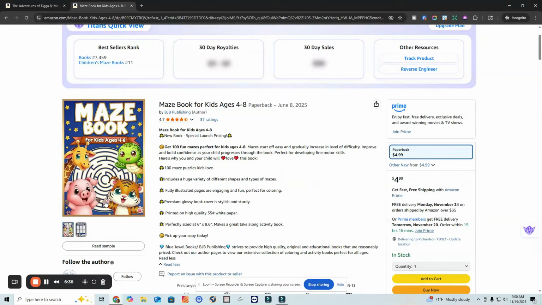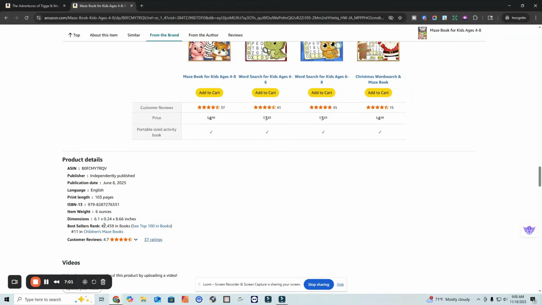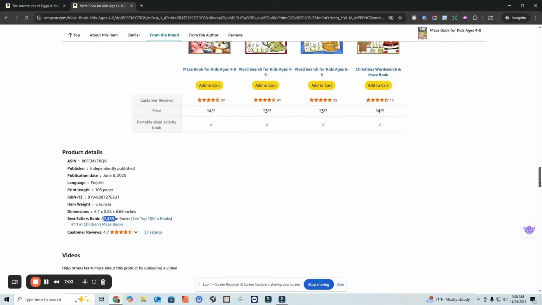And this is simple, but still it works, right? It works. A kid ages 4 through 8 would be drawn to this book, and the parents specifically would be drawn to this book as well. But they just did a really good job. And then look at the sales rank, so 74.59. So they're doing pretty good here.